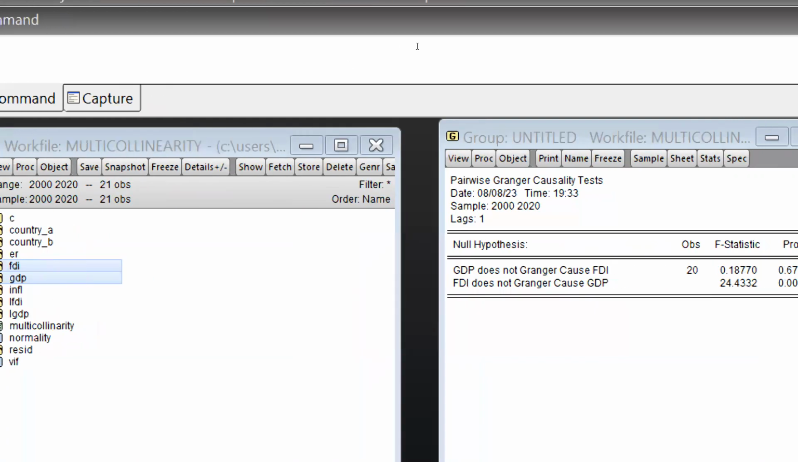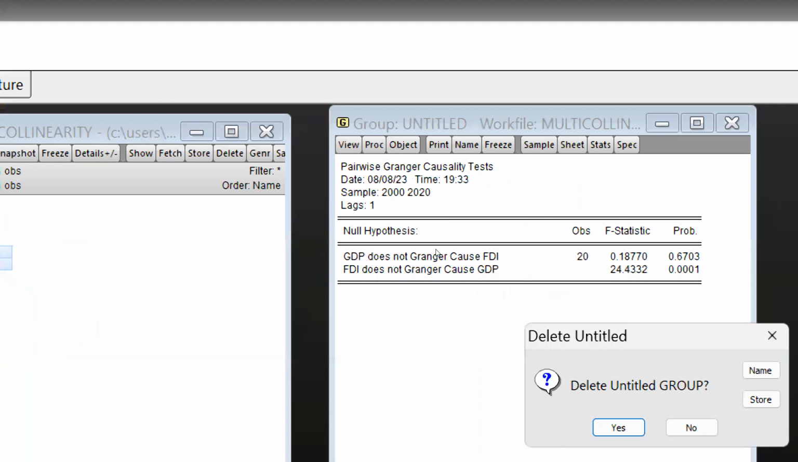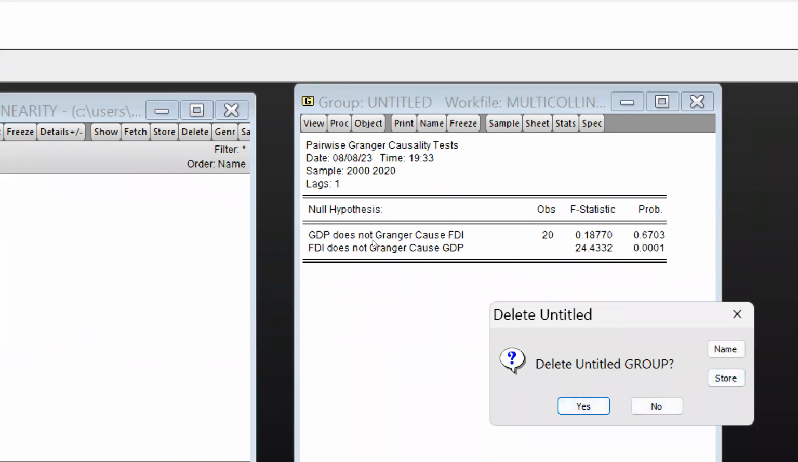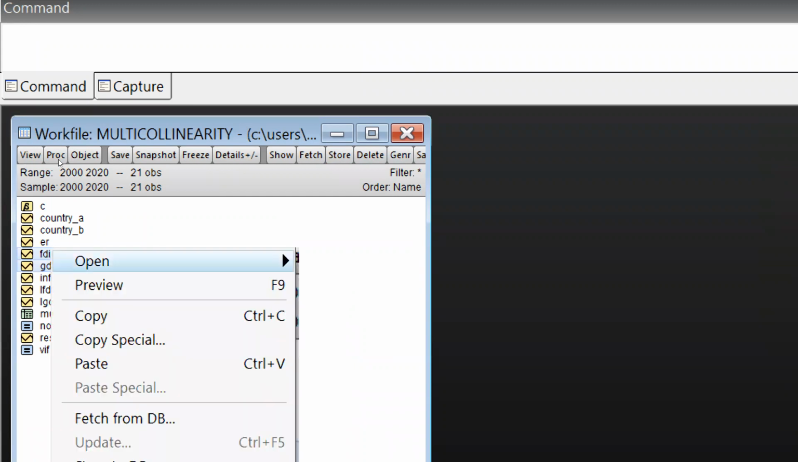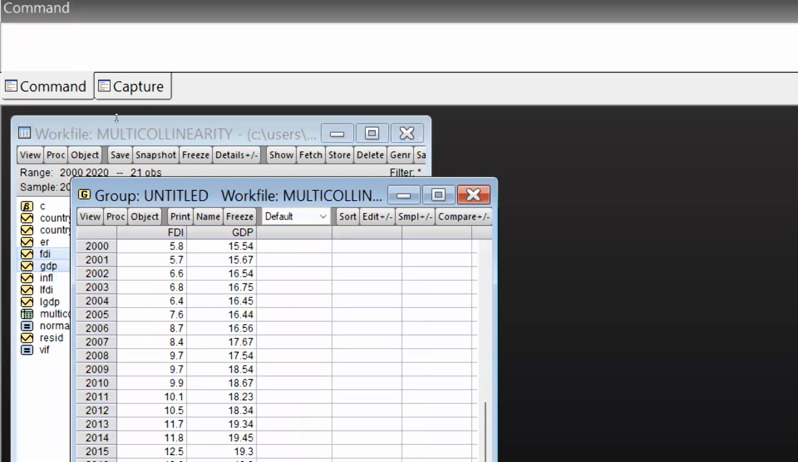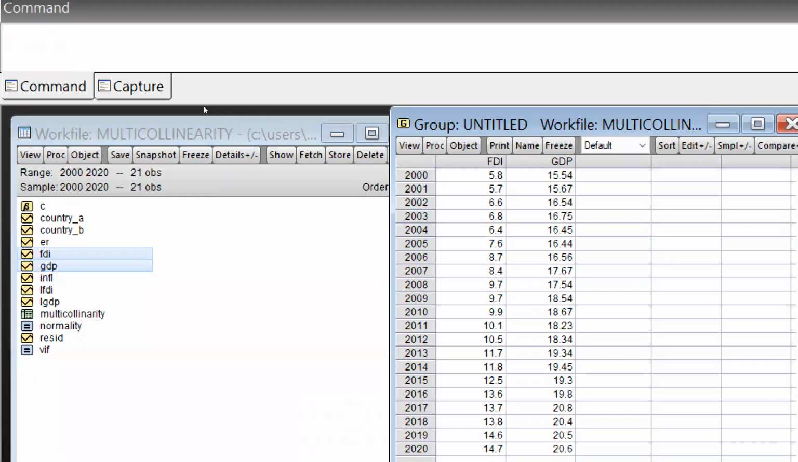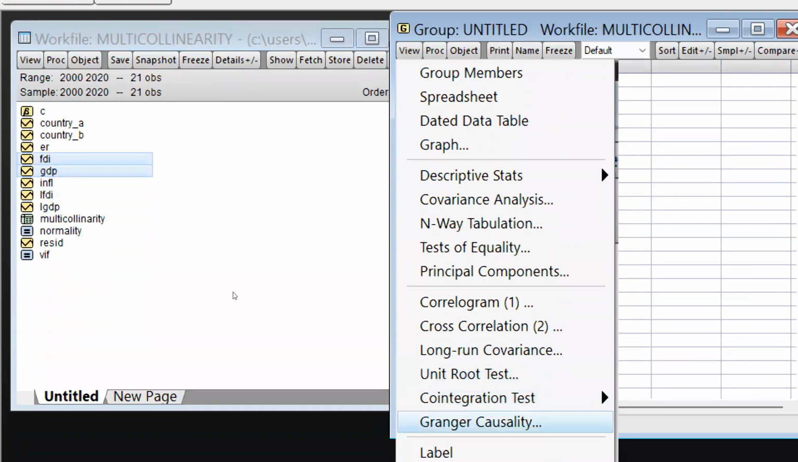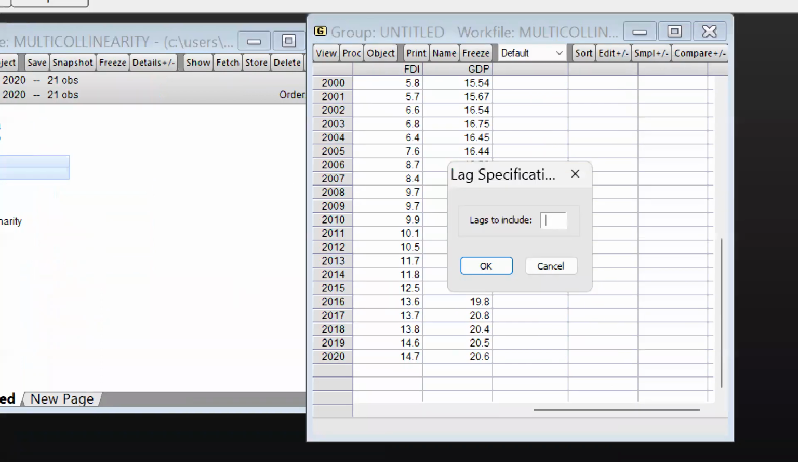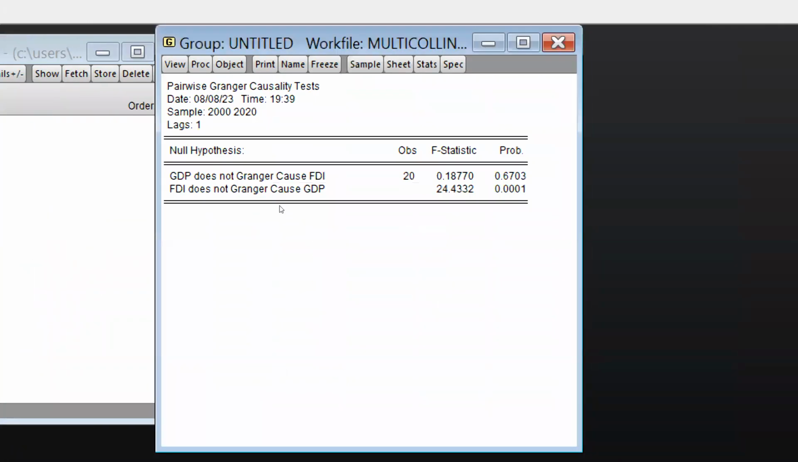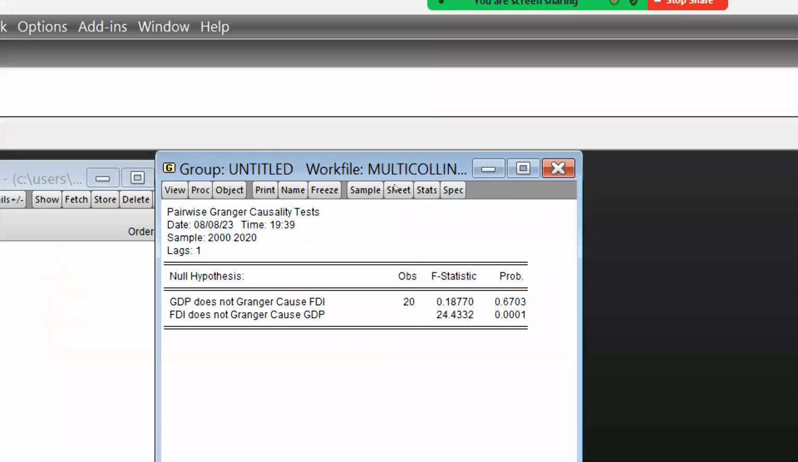Let me close this particular window and delete this entirely, and after that I will show it again. Here I will select these two variables, FDI and GDP, and open them as a group. Now you can see we have opened them as a group. Now we will go to View, and after that Granger Causality Test, and the lag we are going to take is the ad hoc lag I was talking about. So we have taken one. And after that, you can see these are the results.